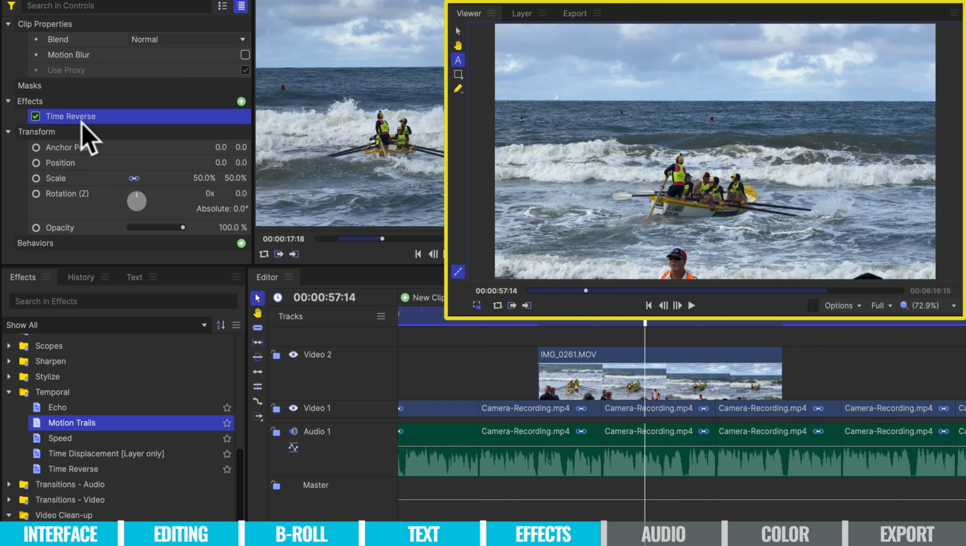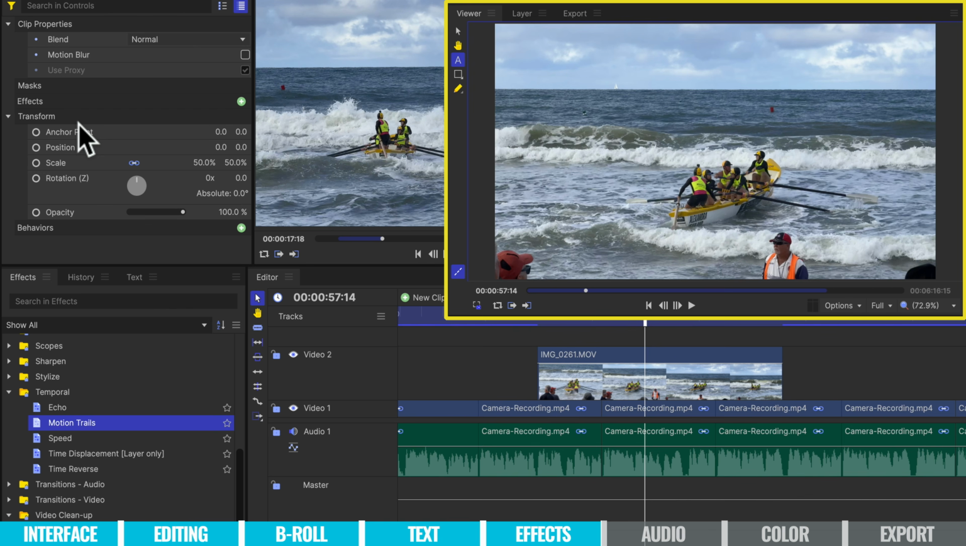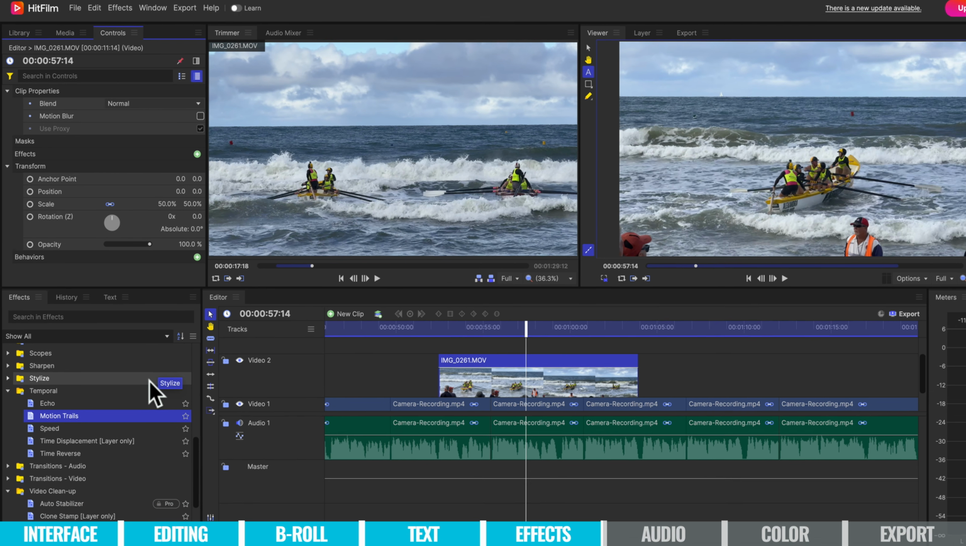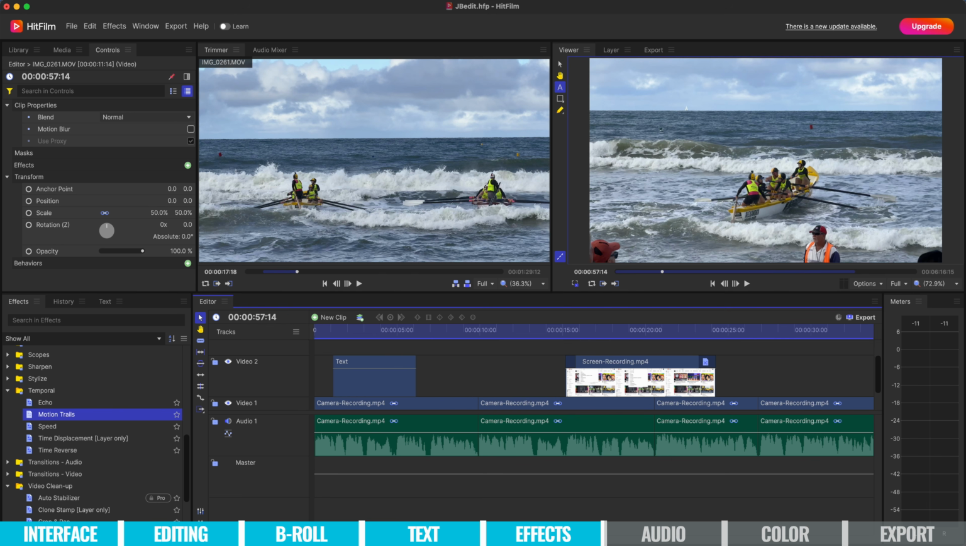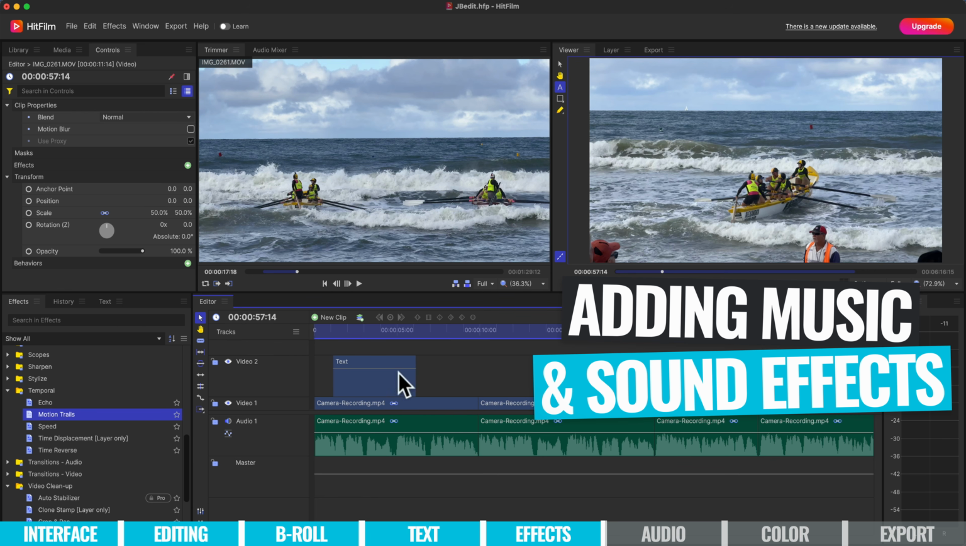Exactly the same for this time reverse. If we don't want it reversed anymore, we can select it, press delete, and that effect has been removed from that clip. So you want to go through now, add in any transitions, any effects into your timeline. Once that's done, this is where we'll go ahead and bring in any music and sound effects into our project.